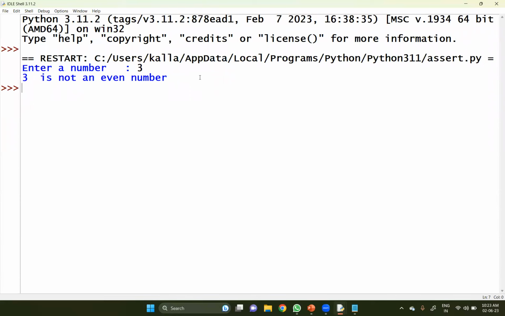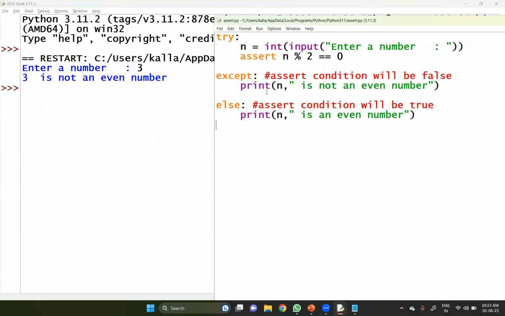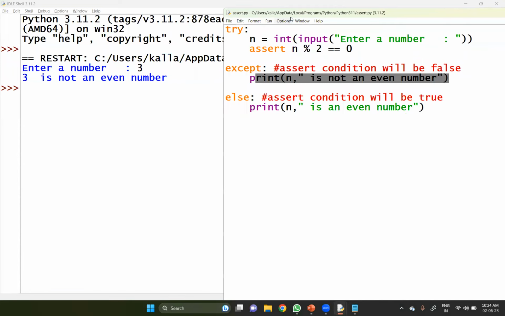3 is not an even number. Where I have written this particular not an even number, I have written everything using the except class here. So this condition is false. Since it is false, except gets executed, and the else part will be omitted from execution. Let me execute one more time, then you could understand.